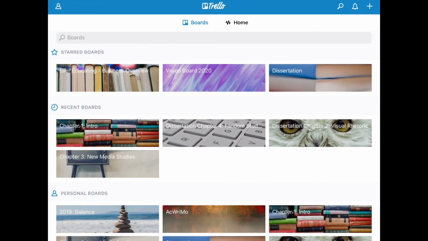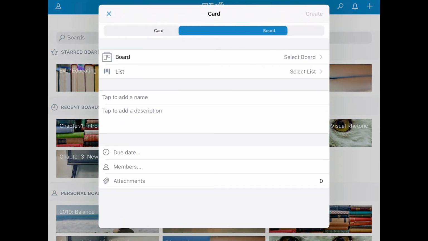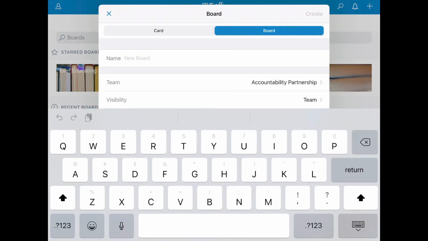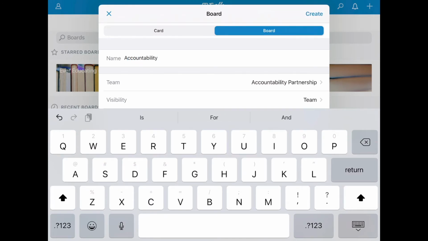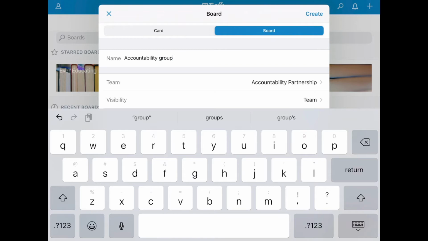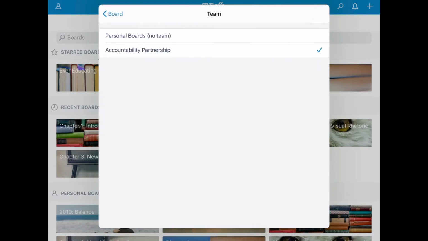Once you have your Trello app opened, so here it is on mine, on the top right here, you'll click the plus sign, and you'll go ahead and create a new board rather than a new card. And so go ahead and call it accountability group, whatever you'd like. And then you can go ahead and do it as a personal board, in which case you edit the people who are allowed to actually see and edit it.